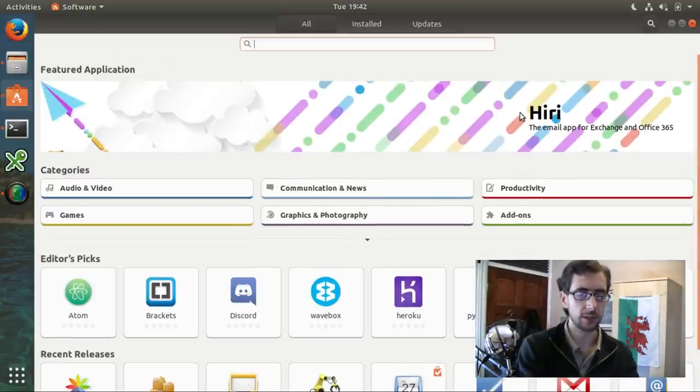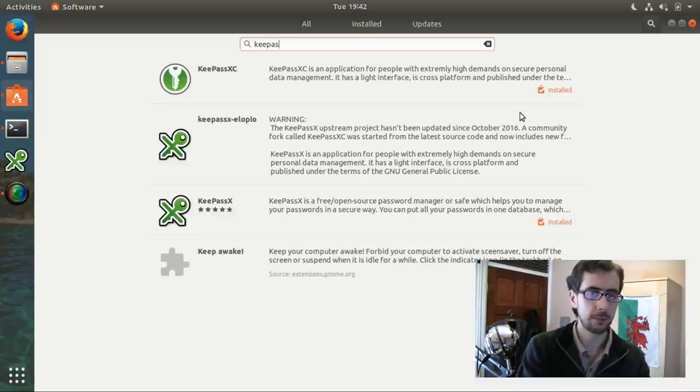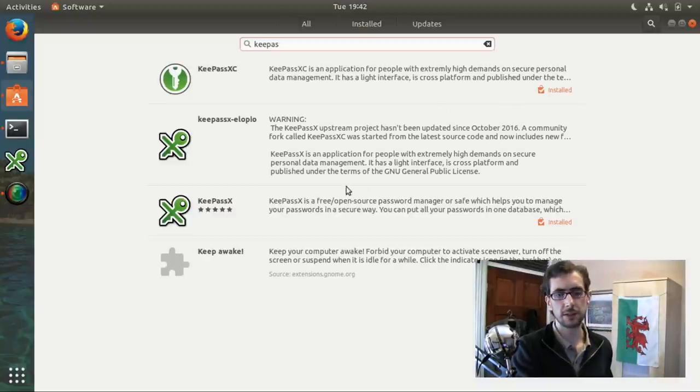And I'll give you an example here. If I go to KeePassX, it gives you two KeePassX options to install, one from the repository and another from Snap. And in fact, KeePassXC is also available via Snap as well.